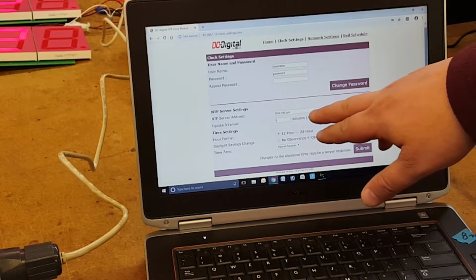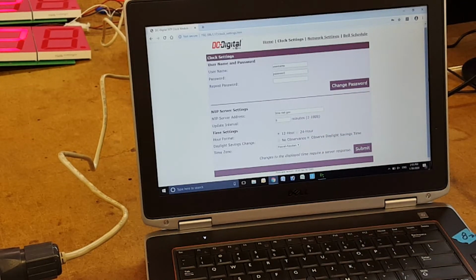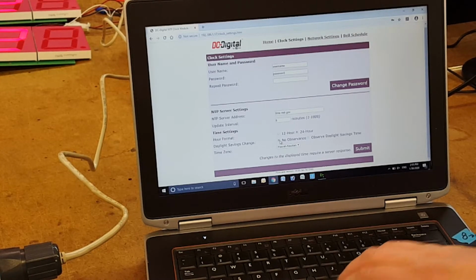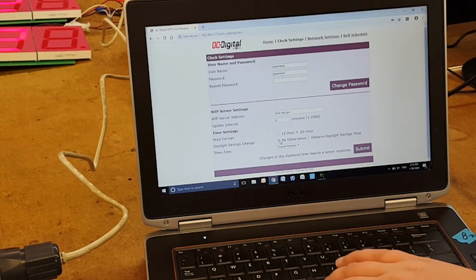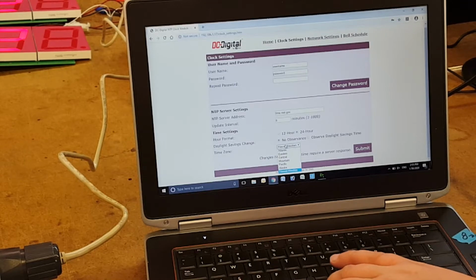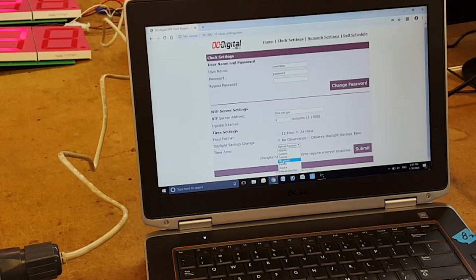Here you can change the URL that you're pointing to, the time server. You can put a numeric IPv4 dotted notation IP address in there instead of a domain, and that will still work. Your update interval is right there. We can change it to 24-hour mode, and we'll go ahead and do that. We can tell it not to observe daylight saving time, and we can also change the time zone. So change it to Eastern. Yep, we'll change it to the Eastern time zone.